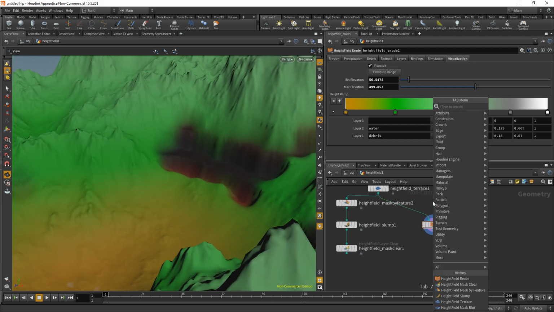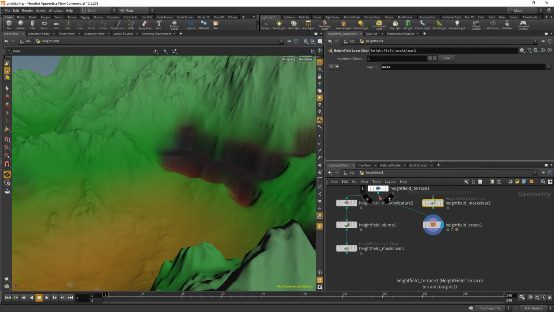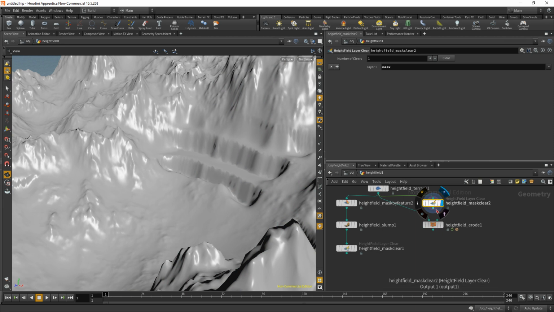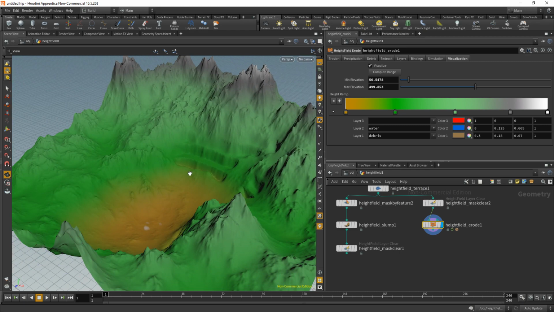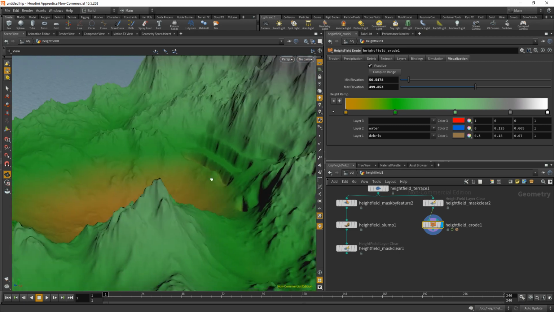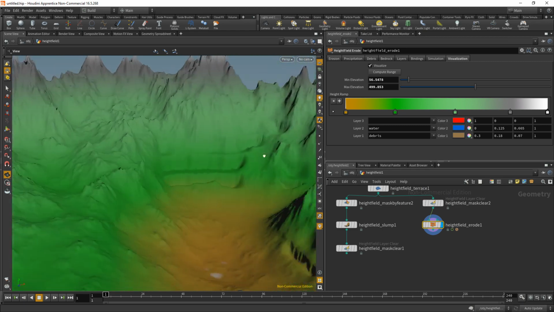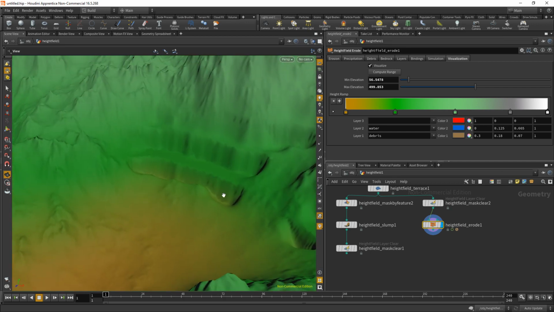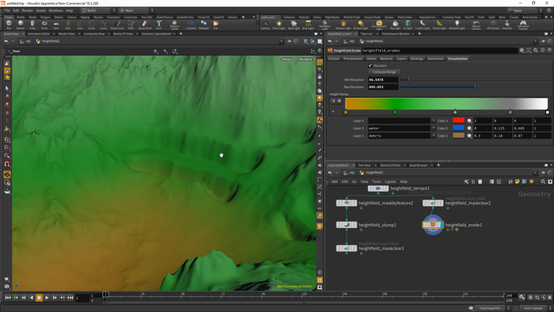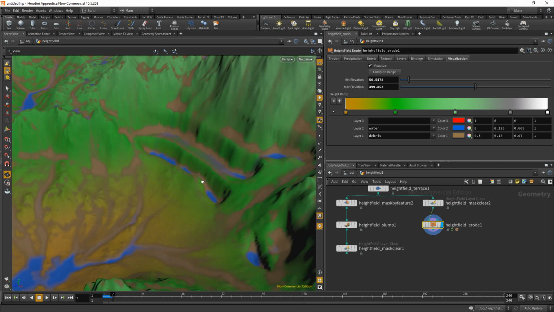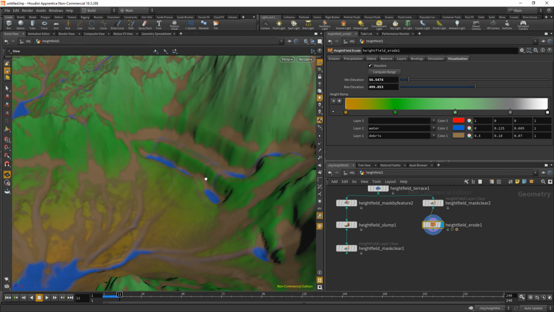So to make sure that doesn't happen, we'll add a Heightfield Mask Clear. And now that's gone. Okay, so right now it's just colorizing, but not really doing any erosion yet. That is because to do that, you need to move forward on the time frame. So if we just press the right arrow key a couple of times, we can see that it starts to erode.